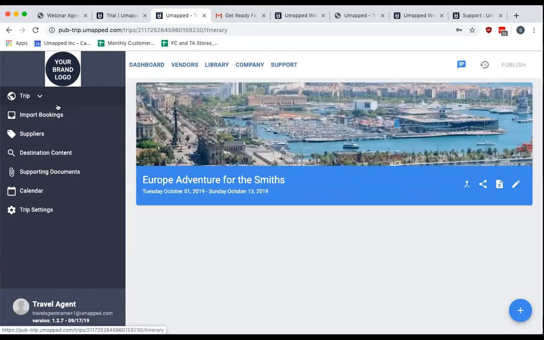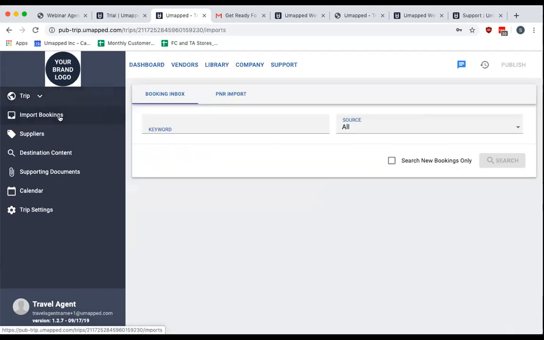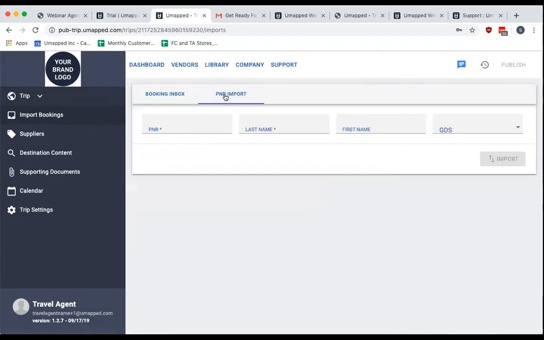So let's start by looking at this left-hand navigation menu over here. Import Bookings is where you can access the different system integrations that are available to you. This is where you can import your GDS PNRs, your Clientbase res cards, and access any booking confirmation emails that you have forwarded into the trip publisher. You can also import from Sabre TripCase, Travelport, and Worldspan by selecting PNR Import, which is right beside Booking Inbox.